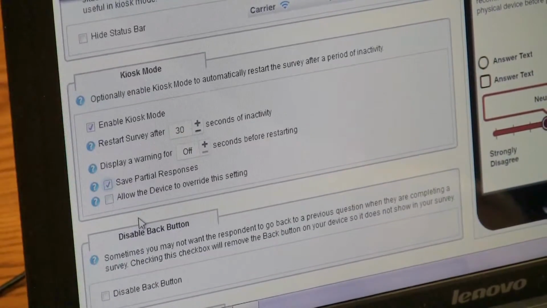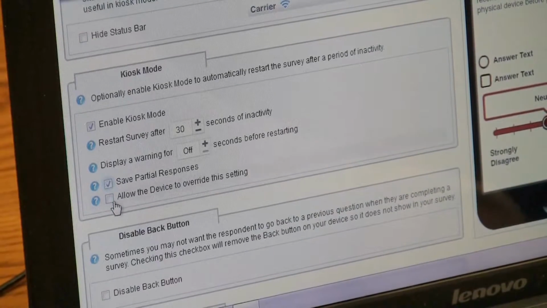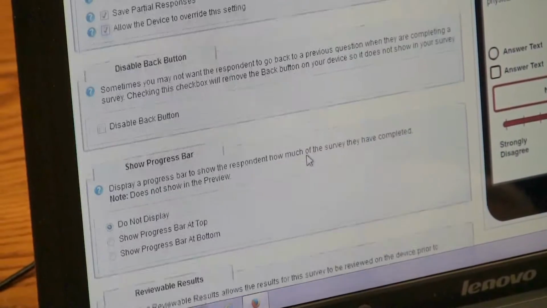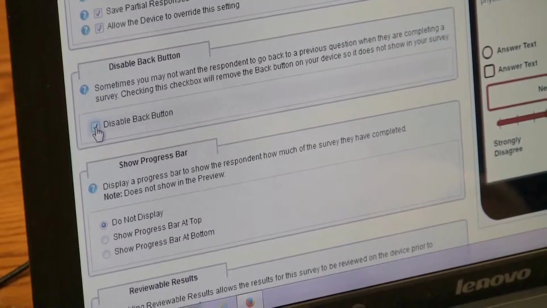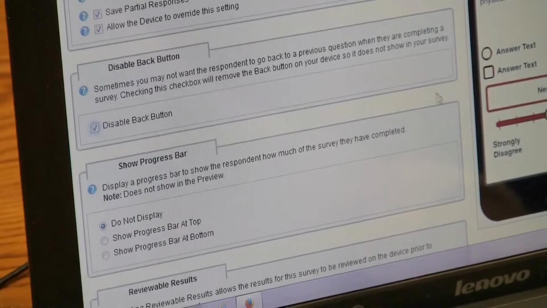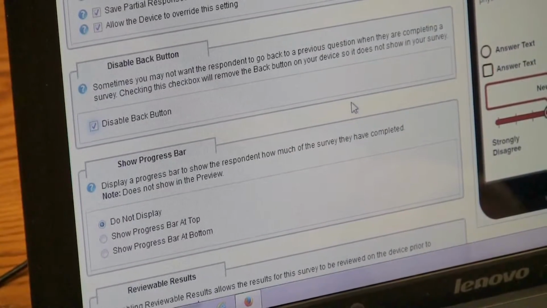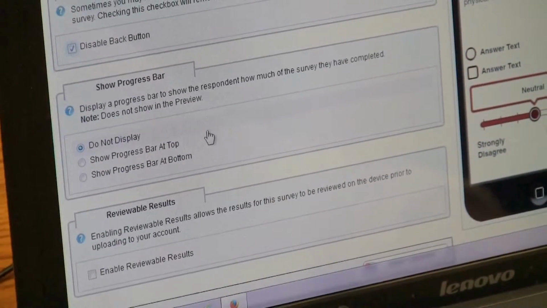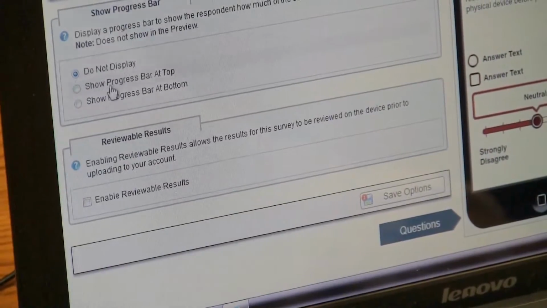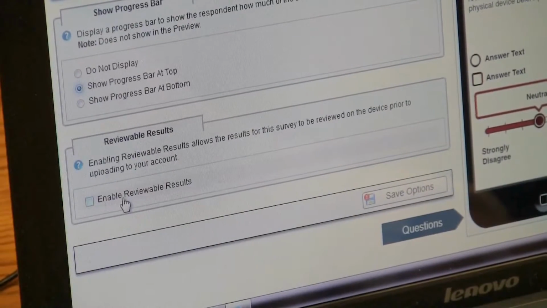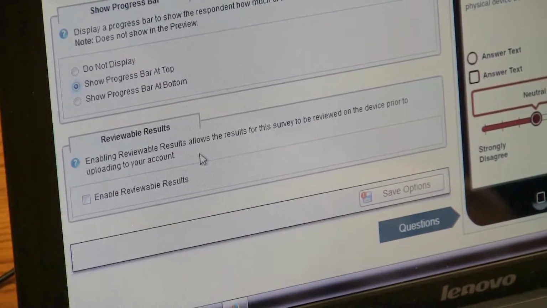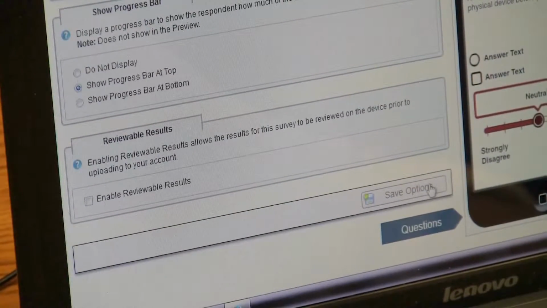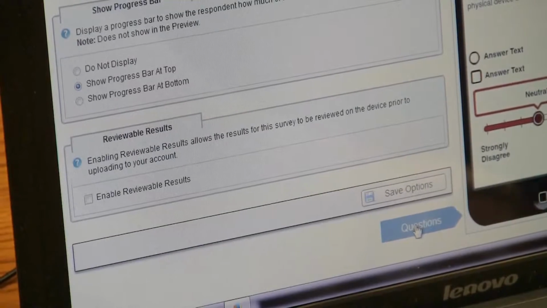And we can save partial responses. And we can allow the device to override this setting. Okay. We will disable the back button so that people won't be able to hit back and go to the previous question. We will display the progress at the top, and we won't enable reviewable results, but you can review results if you wish. Save the options and move on to questions.